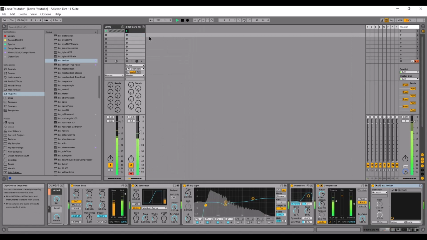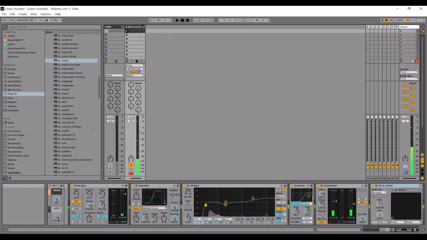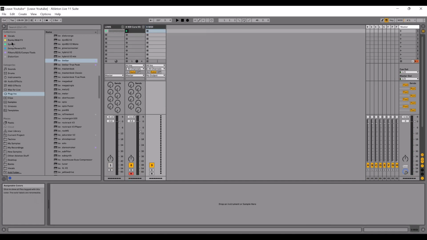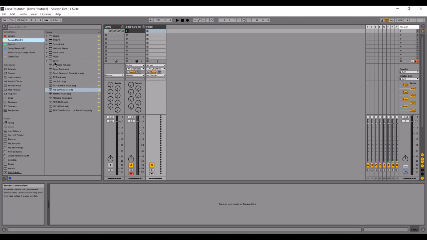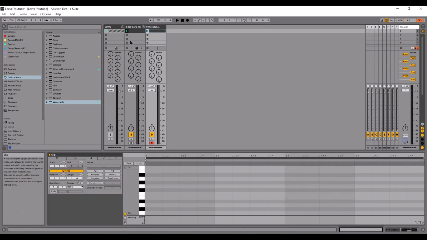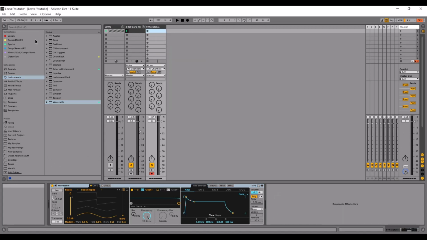So let's make that. Oops. So for this sub bass, I think I used, well, I know I used Wavetable. So let's add that in. Wavetable is from Ableton. Obviously it's in here in your instruments. And then actually what I would have done with this is just very simple.